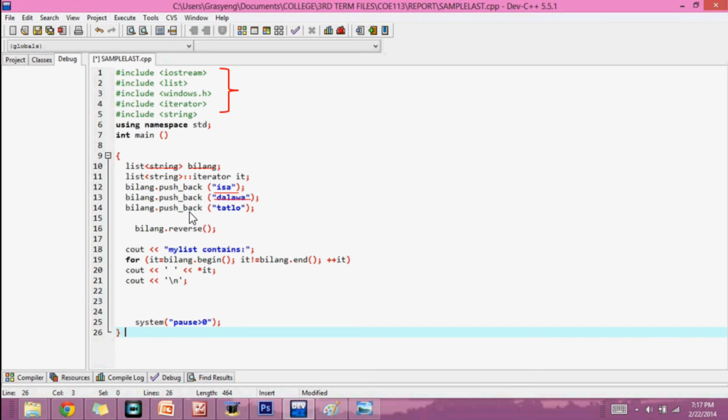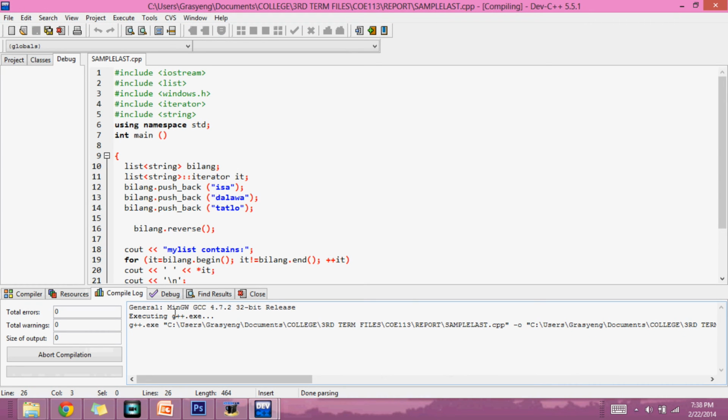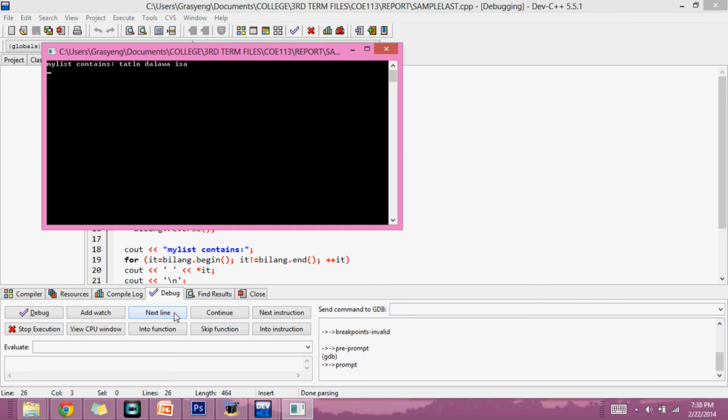So our strings were isa, dalawa, and tatlo. Of course, we need to use double quotation marks since it is a string. So by using again bilang.reverse() or the reverse syntax, we're going to reverse the order of this list. So our output will go like this: tatlo, dalawa, isa. Instead of having an output of isa, dalawa, tatlo, it became tatlo, dalawa, isa because of our reverse function.